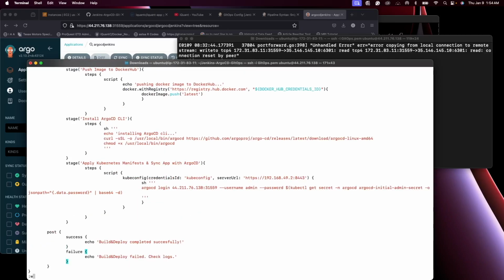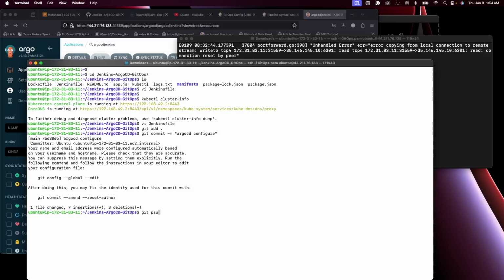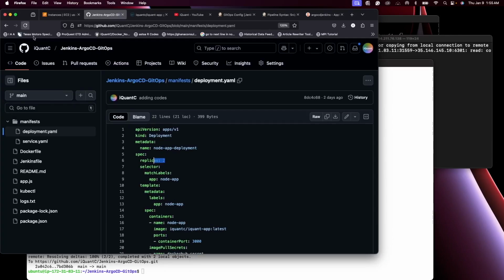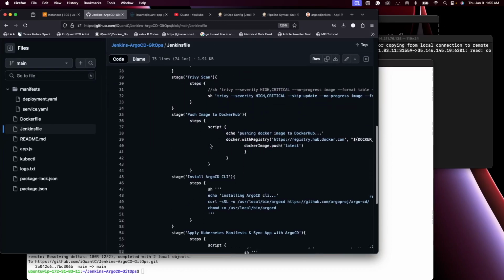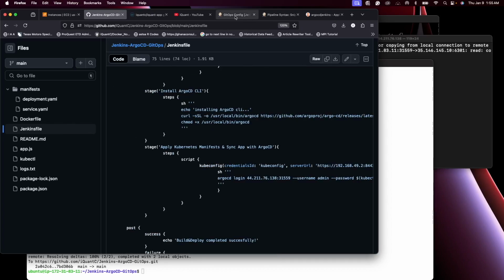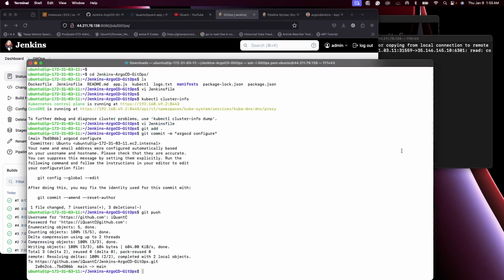Let's save this and quit. And then I'm going to do save changes. Hit push. Okay. Changes have been pushed. Let's refresh this. So this is our current state of our Jenkins file. Let's go to our Jenkins. Seems everything is ready now. Apply and save.